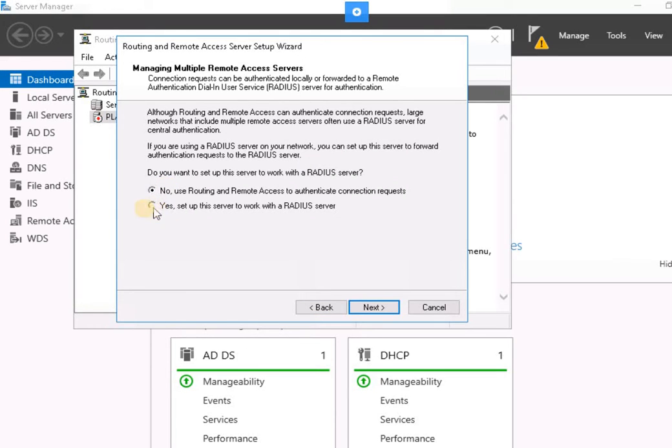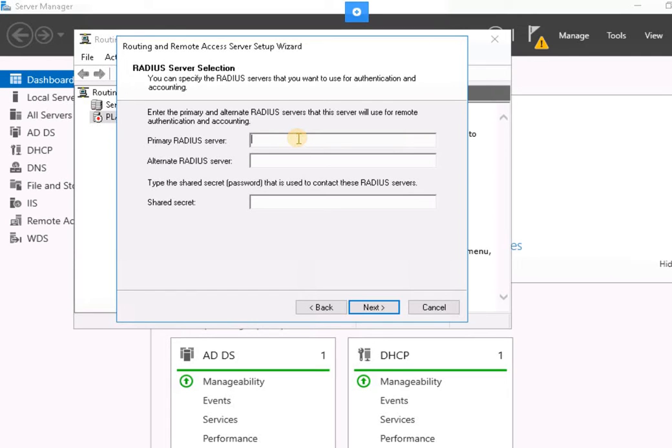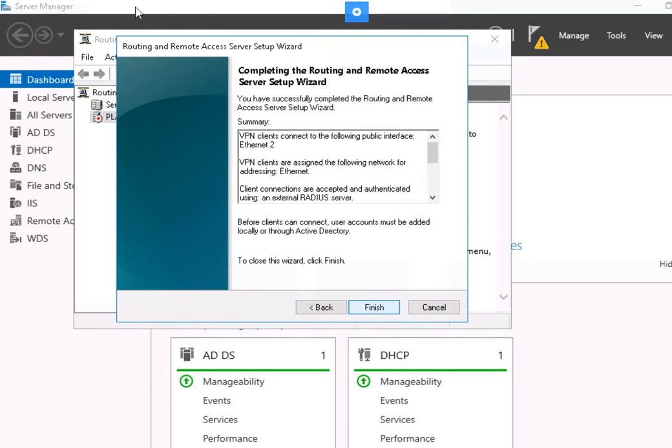here we are going to select yes, set up the server to work with a RADIUS server. Next. So here, for the primary RADIUS server, we are going to enter the domain member server. So this is a domain control server, the standalone domain member server host name. And then the shared secret we created earlier on the domain member server, the same password. Okay, so click finish.